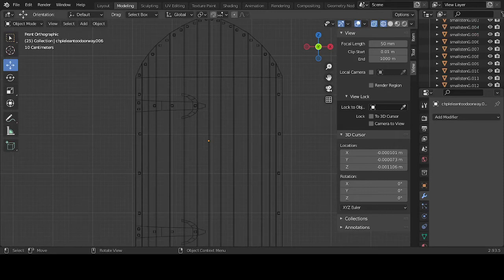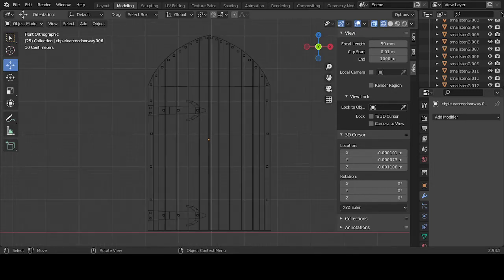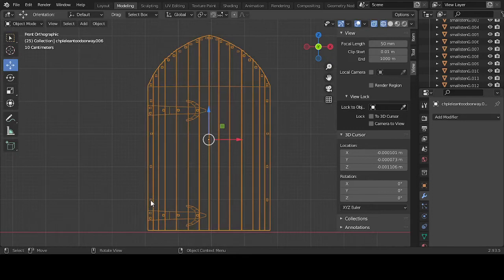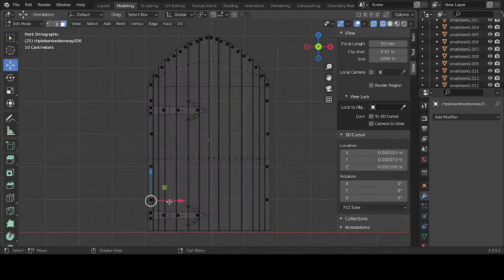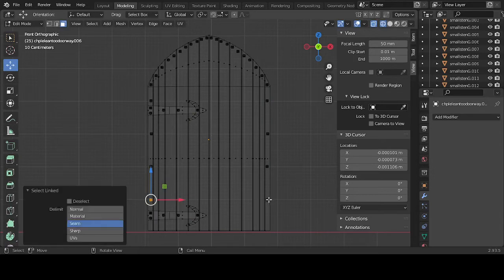So I've tidied it up a bit as well as I went round. As you can see, I made these a little bit better, a little bit bigger as well, so they look about right. I've joined them all together as well, just to make it a lot easier. So I'm going to go ahead and select these two.